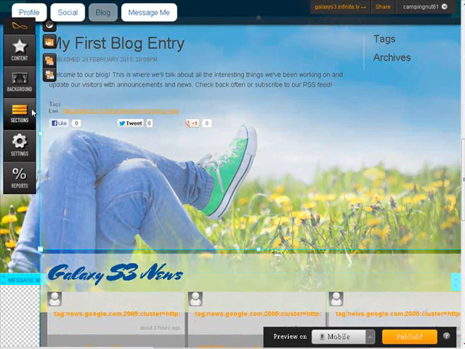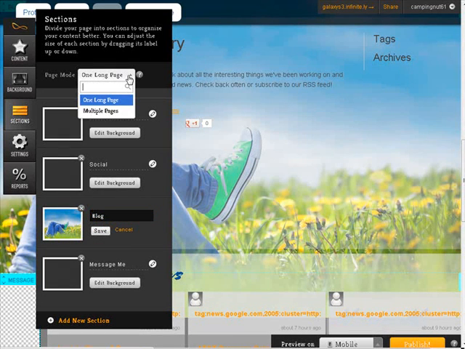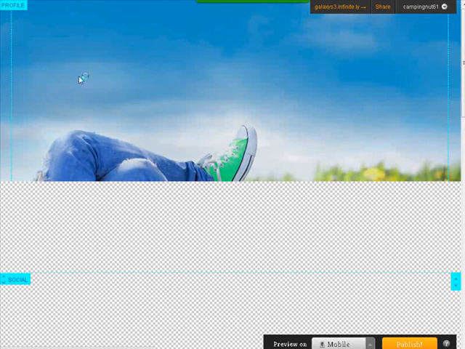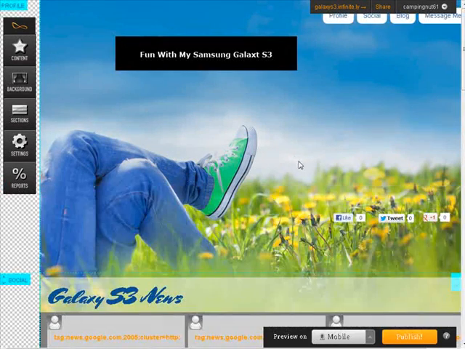Okay, now let's go back into sections. We have here the page mode is one long page, so every section we have here is just one under the other. However, we can change it to multiple pages here. Okay, and what it's going to do is it's going to give us a different page for each section.